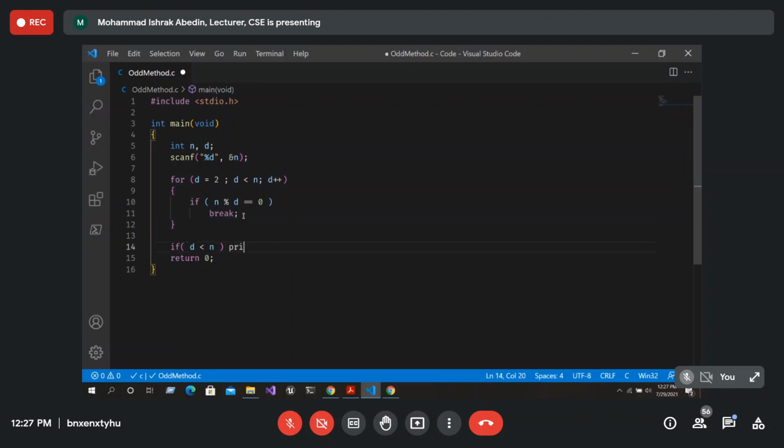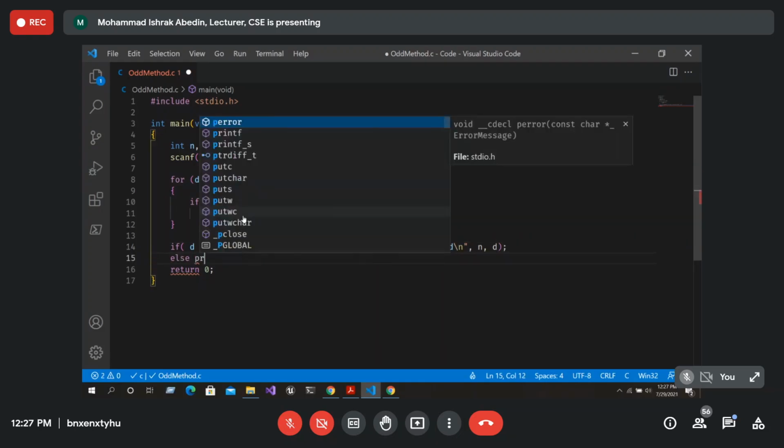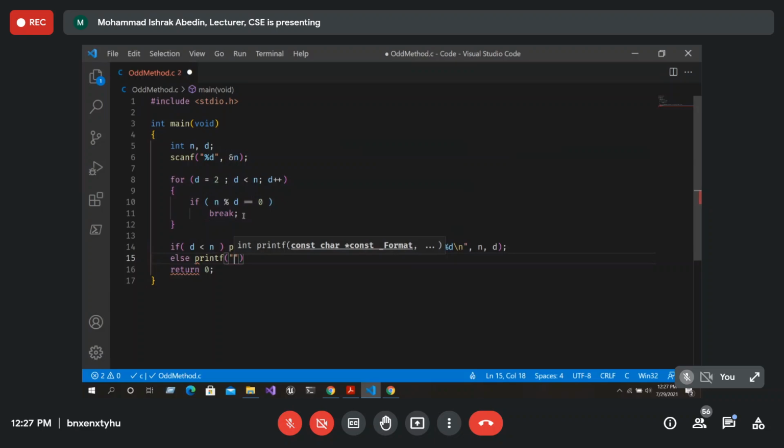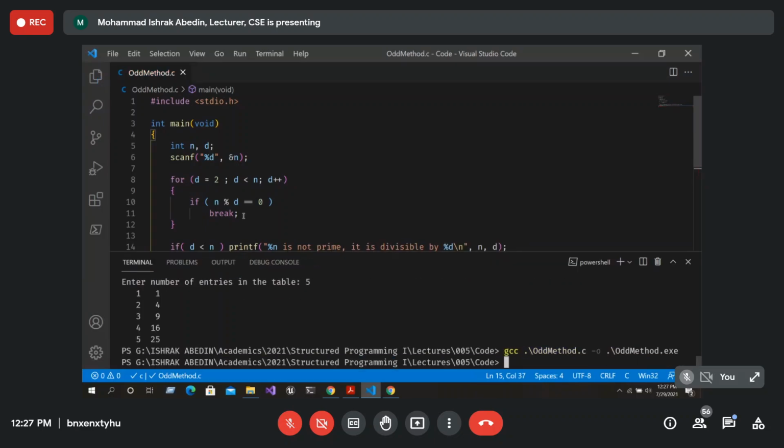We can say that if it is less than n, printf n is not prime, it is divisible by something. So n is not prime, n is divisible by d. Otherwise, we can just print with printf that n is prime. Just compile this one. I've overwritten it, but that doesn't matter.